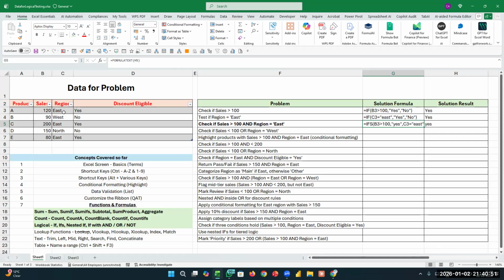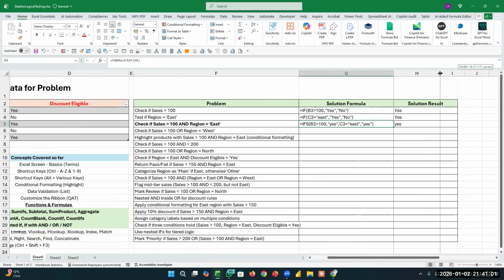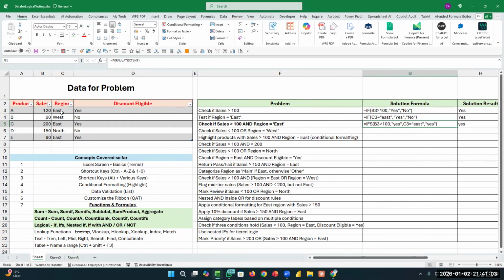Okay, wait, hold on. Everyone understood why we are getting yes? Because both the conditions are satisfied, correct? Now let me change one of the conditions and let me write west. So in the second one you see the change happened, but here it didn't. Right. Why is that?